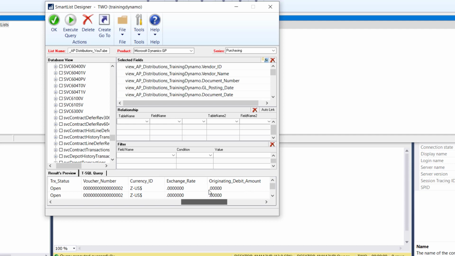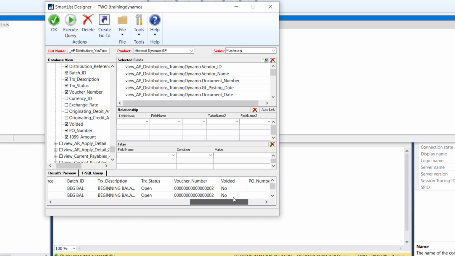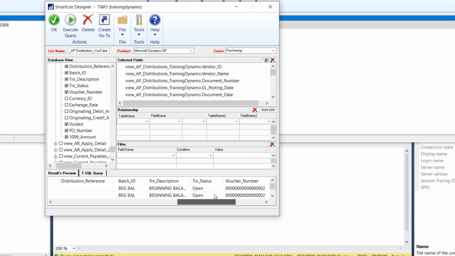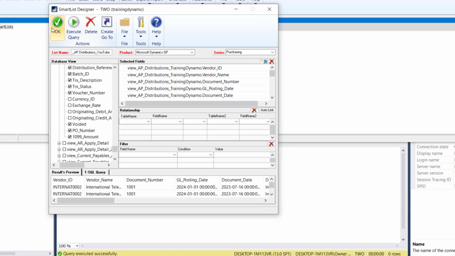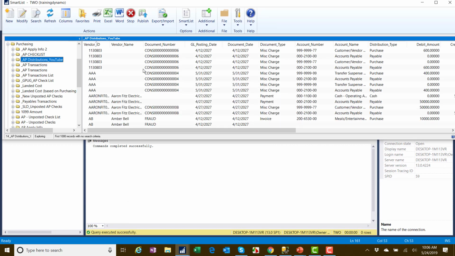Oh, but you know what? I don't need those originating stuff. Because that's if I'm using multi-currency, and we just aren't on my system. So even though she includes those, I don't need them. So before I go ahead and close the window, I went ahead and turned those off. And that just makes it a little easier for me to read. We're going to go ahead and click OK. And now you're going to see this nice list.